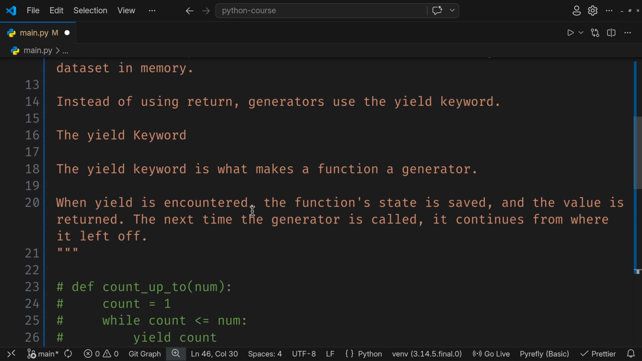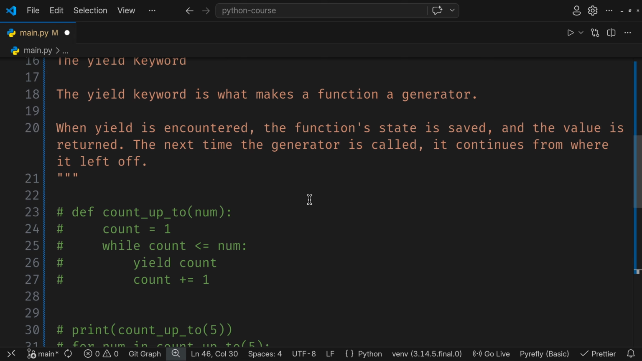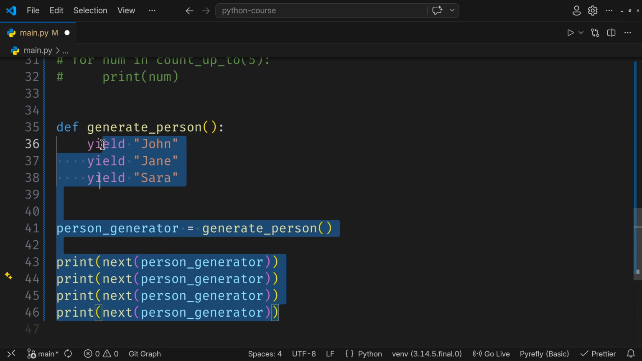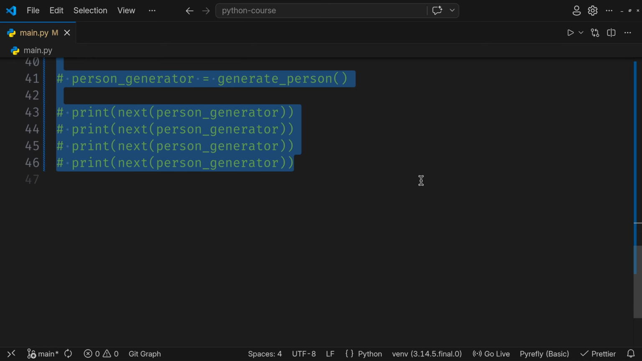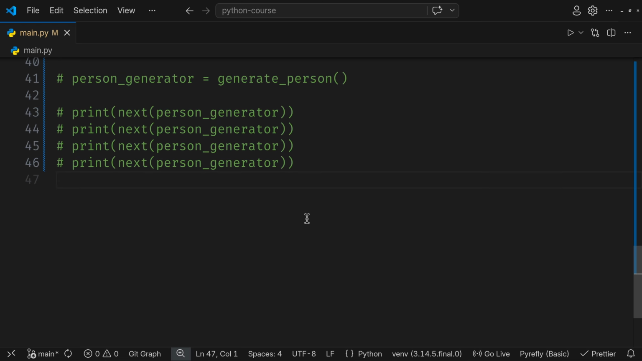So let's see how we can save some memory with the help of generators. Here, what I can do is just comment out this one. As you can see, generators are memory efficient because they generate values on the fly instead of storing everything in memory. For large data sets, generators save memory.